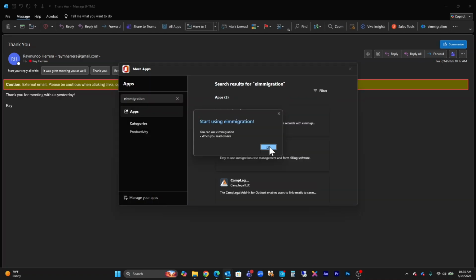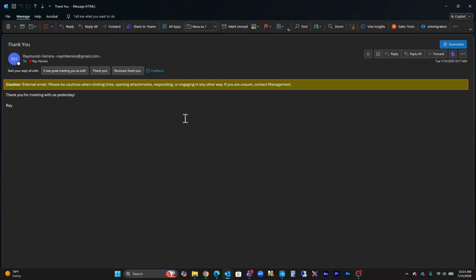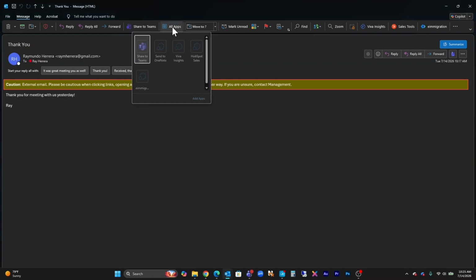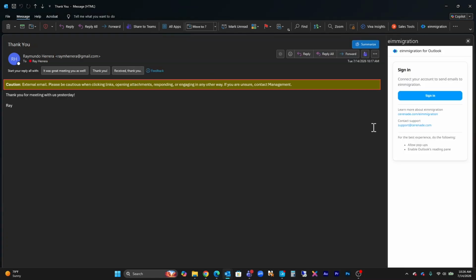Once adding it, you will get this pop-up letting you know that the eIMMIGRATION app will appear when you read emails. What does that mean? You'll want to open up an email that you're currently viewing from your client. If you select All Apps, you'll now see the eIMMIGRATION app downloaded. Click on it. From here, you will be asked to sign in to the app from eIMMIGRATION. Click on Sign In.